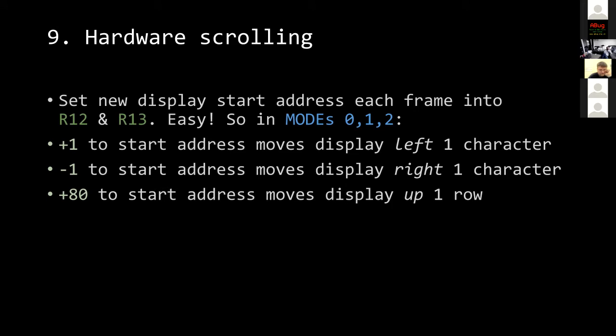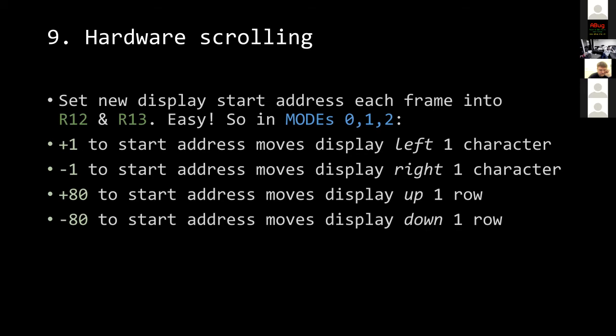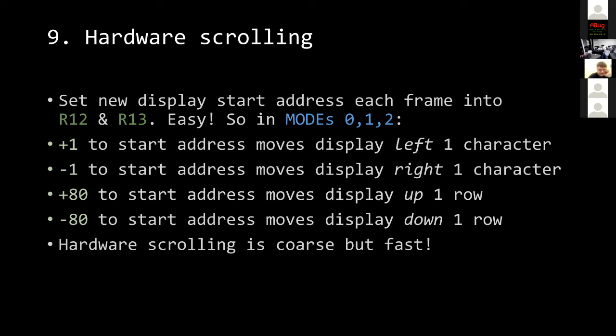If we add 80, so that's the number of characters in our row, then the display appears to move up because we've started the display 1 row down, and conversely the other way. So just by writing a couple of registers, we can move the entire screen incredibly quickly, but it's very coarse. We can only do this 1 character at a time, or 1 character resolution.